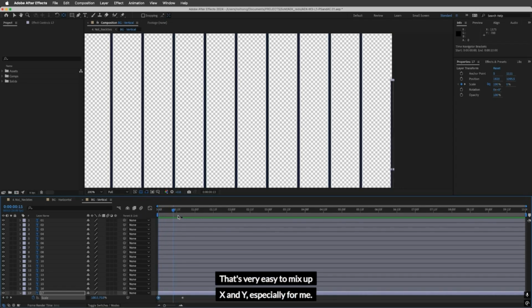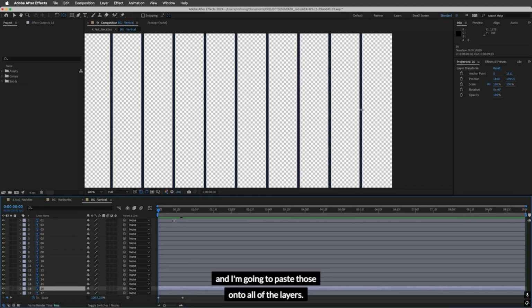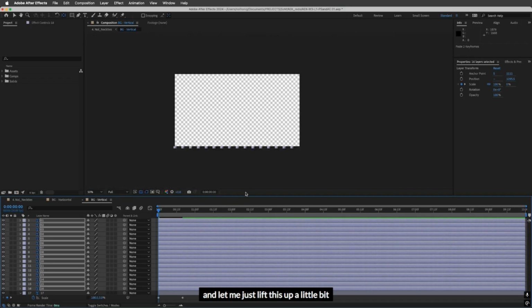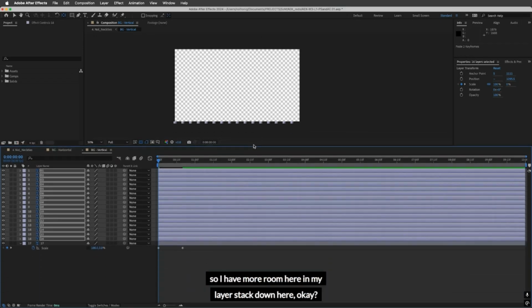It's very easy to mix up X and Y, especially for me. I tend to also mix up my right and left a lot, okay? So I'm gonna copy those two keyframes and I'm going to paste those onto all of the layers, boop, like that, okay? And now let me widen out here and let me just lift this up a little bit so I have more room here in my layer stack down here, okay?